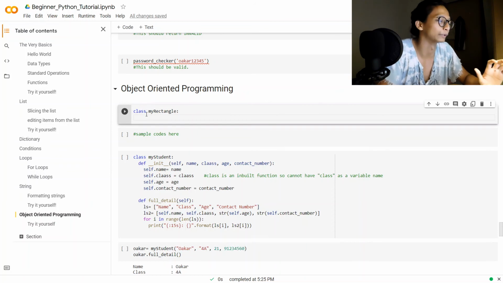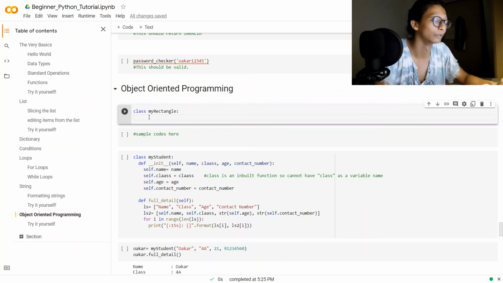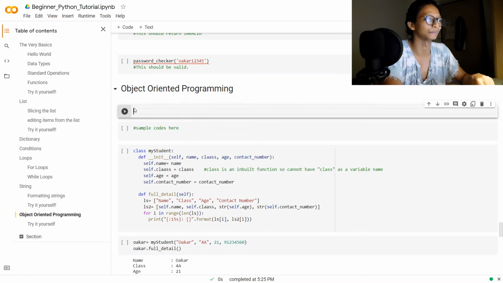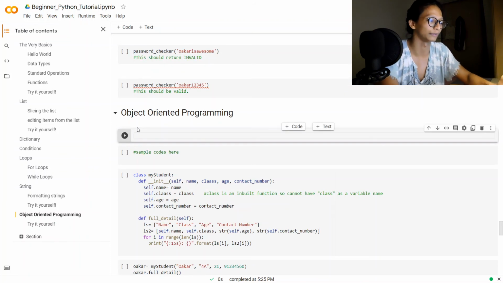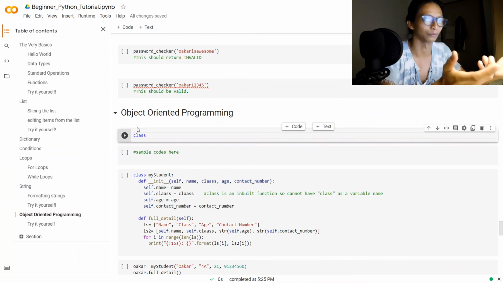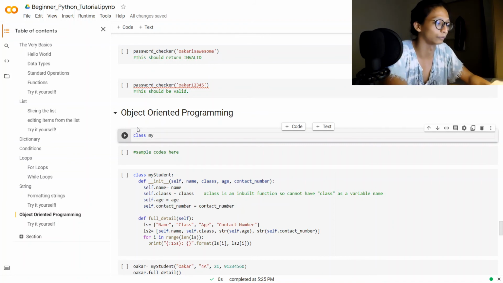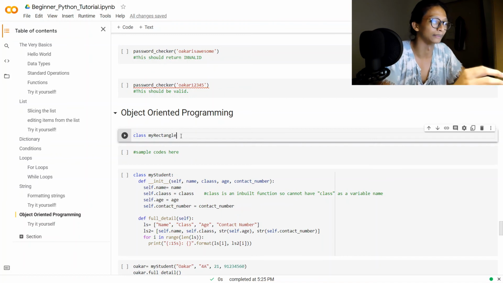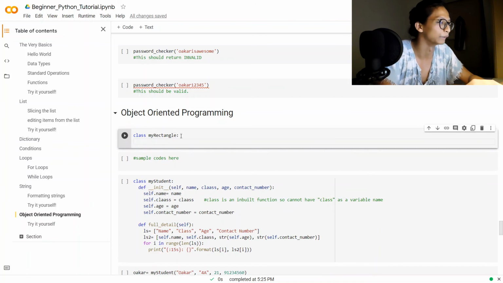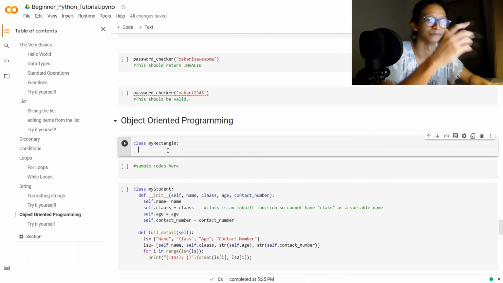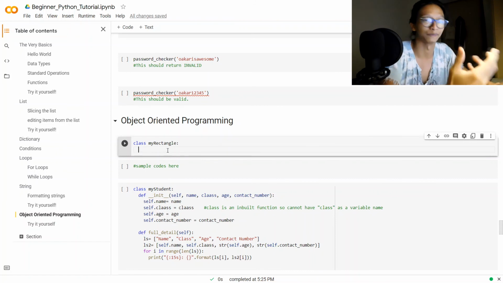So for the last segment, we're going to go through something called object-oriented programming. Basically these are just classes that you can define yourself, and you can do a lot of things with it. You can be creative, but I'll just give you a very brief introduction. So let's say I want to have a class called MyRectangle. You may have realized there are usually prompts for me, because I just deleted this so that I can show you everything in full.